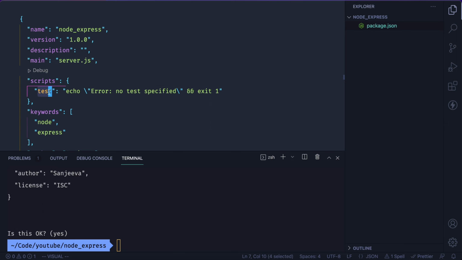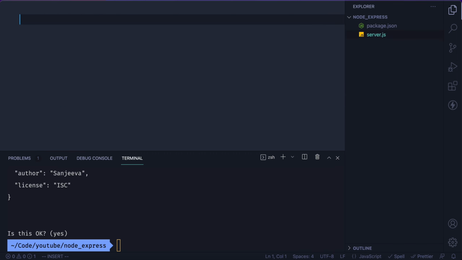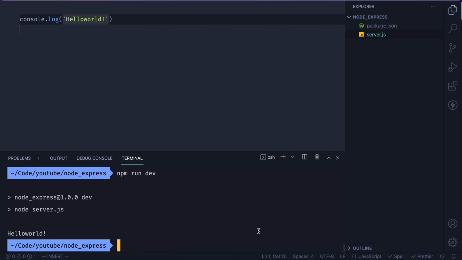Okay, in scripts I'll change to dev, and instead of this one I'm going to run the server.js file. Now I will create a server.js file, and I'll just add console log hello world. Then when we run npm run dev, it is printing hello world.